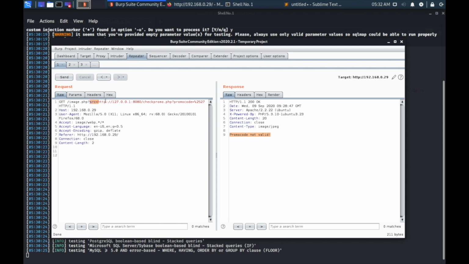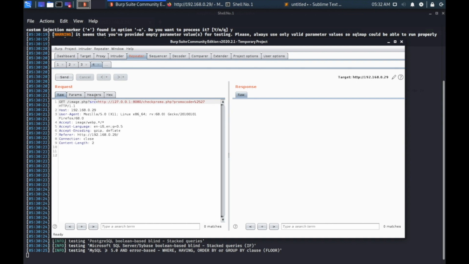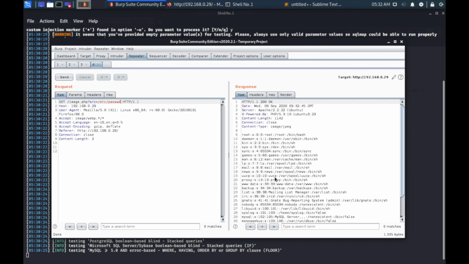This source parameter, which was initially sending us to an external URL, we tried to use to read internal files such as /etc/passwd. The basic SSRF payload just worked and gave us the content of the file.